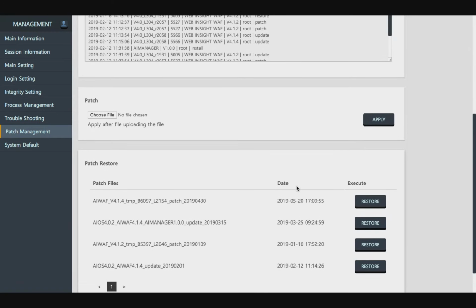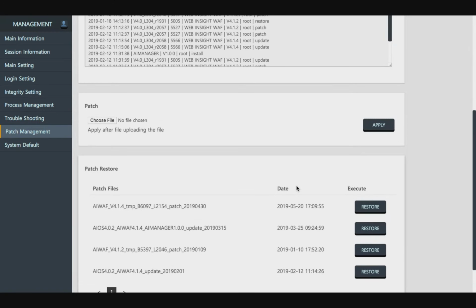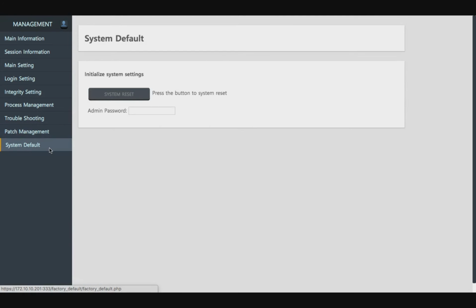So if you accidentally configure the wrong patch file, or if you made a mistake in our software, then you can restore. Next is system default.